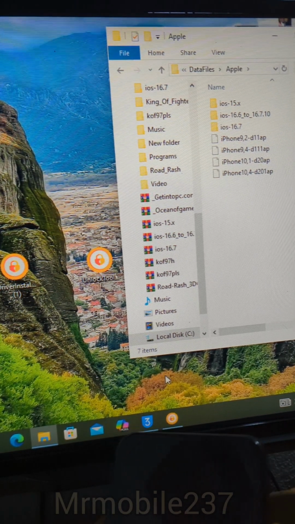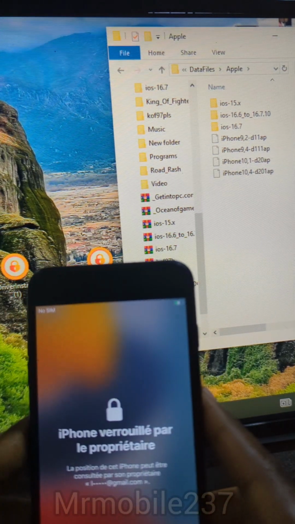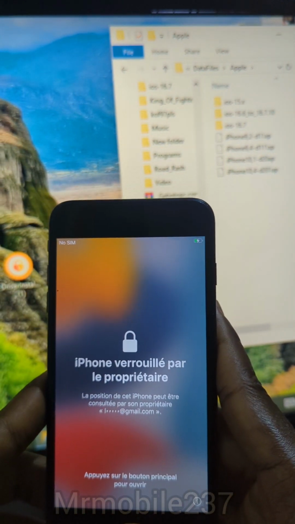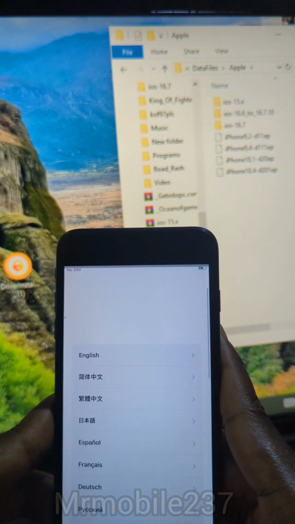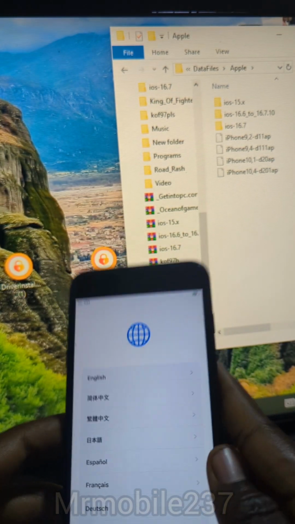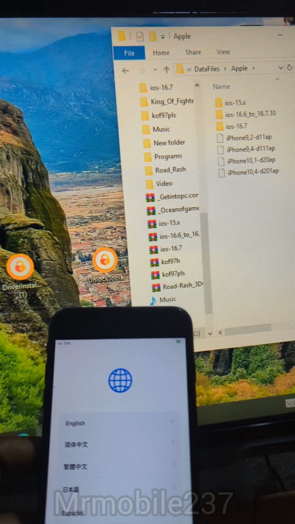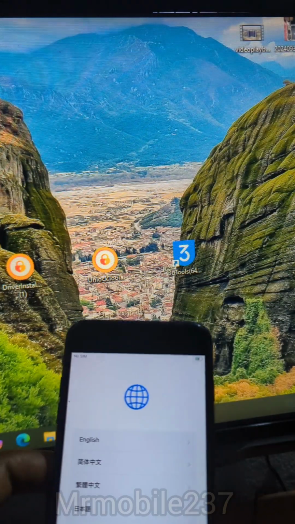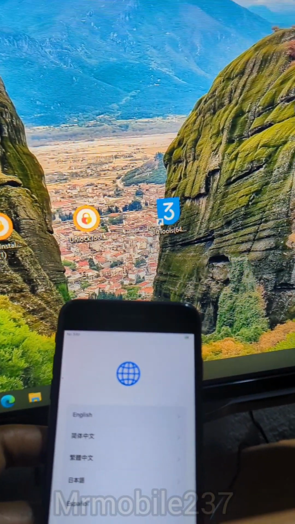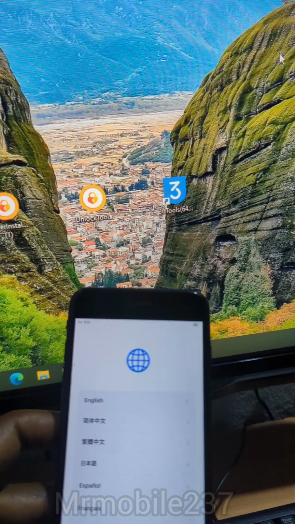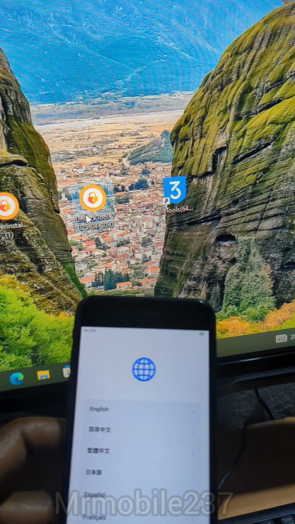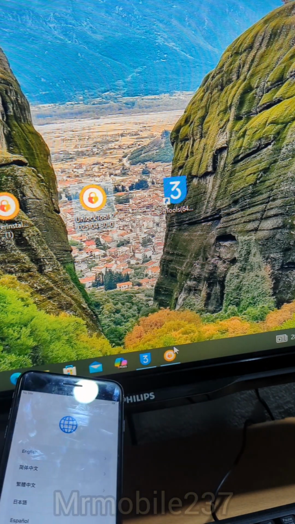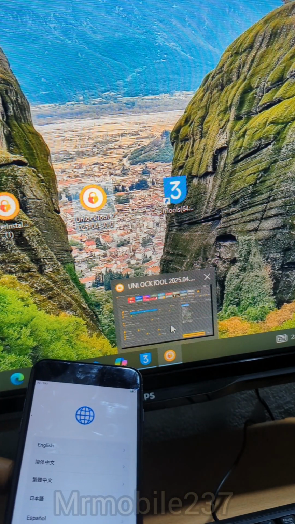Now the phone has come on. It says iPhone is locked to owner. It's written in French. Now next step, remember this method I'm showing you is going to work with SIM card. It's going to work with network, so don't panic.